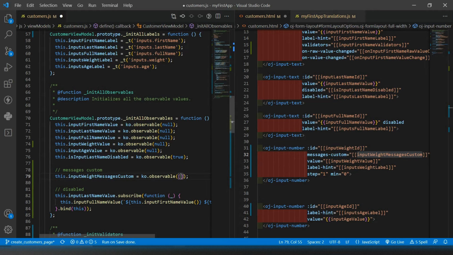If you have an empty array inside your observable, the OJET component will not display any message. If you add an object with the message structure that we need to give to the messages custom attribute, then a message will be displayed. Initially add an empty array to the observable, and when we want to display the message, we have that structure.